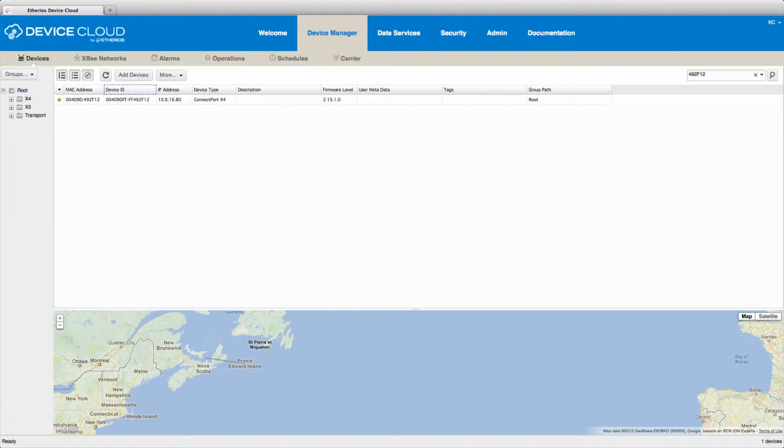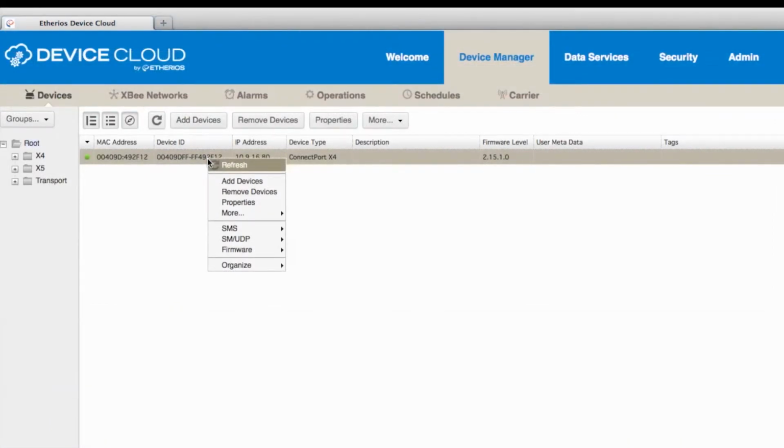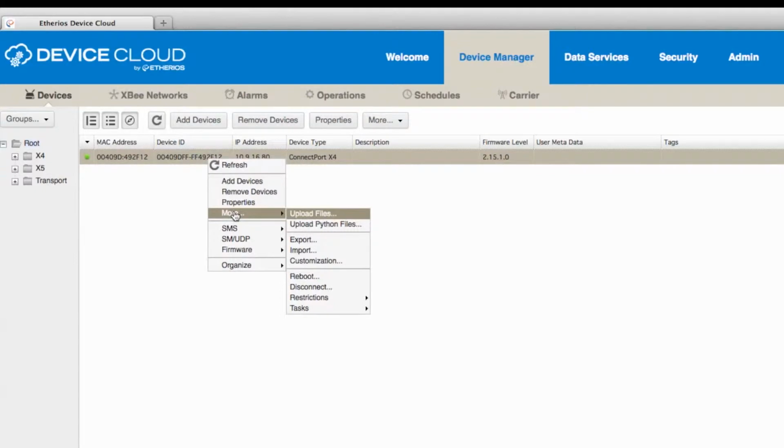Let's select a device to take a closer look. By right-clicking, we're presented with a list of options. Scroll down to More to see a list of additional administrative functions. You can upload files to one or more devices, or use the Upload Python Files function to upload scripts to Python-capable gateway devices. The Export and Import functions allow you to manage configurations on large populations of devices.